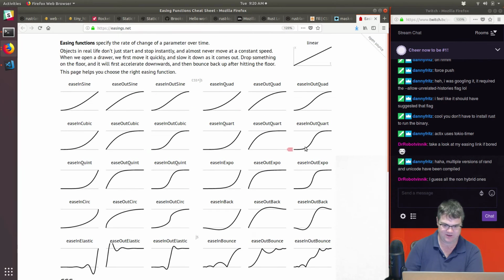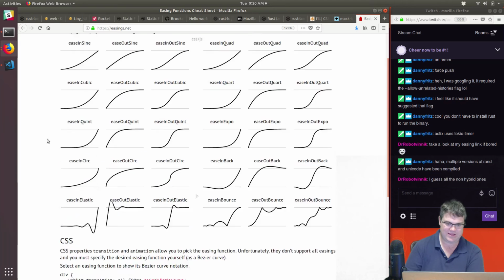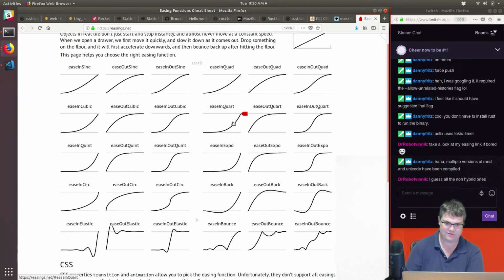Do they have linear in here? Linear. Linear is the only one that doesn't animate. Some of these are really cool, and we can definitely play with these in the future, maybe if we have any reasons to.